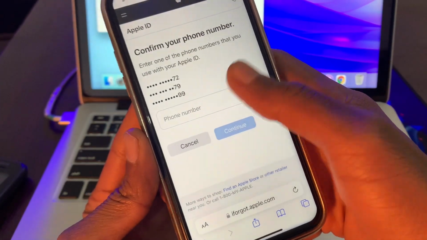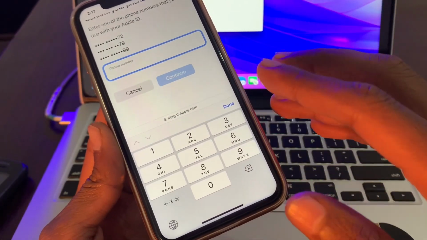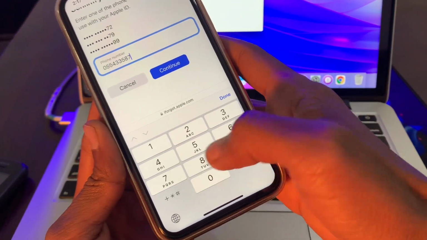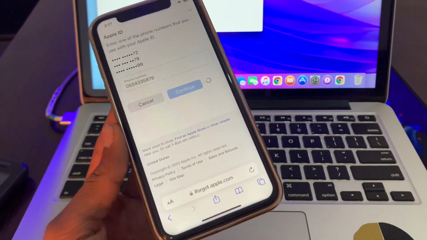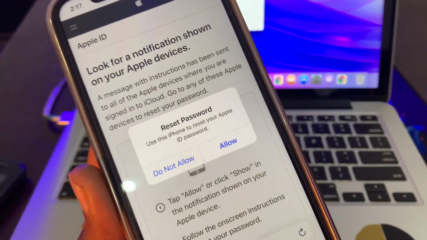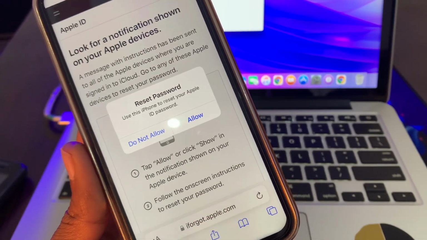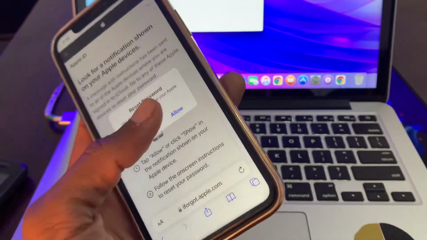On the next page, just enter your phone number. Don't worry, you will not get any verification code, just enter the phone number and click on continue. Now you will see this pop-up without getting any verification code. As you can see, reset password, use this iPhone to reset your Apple ID password.